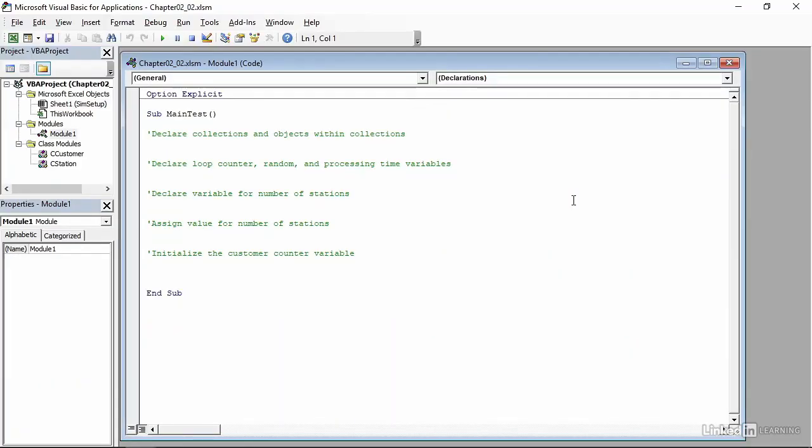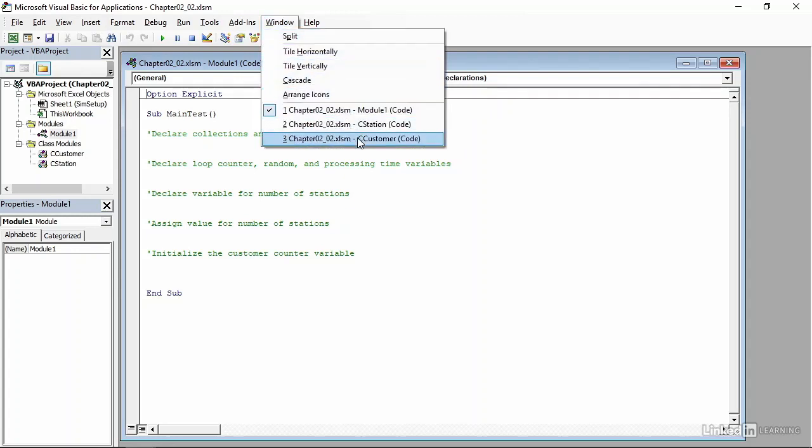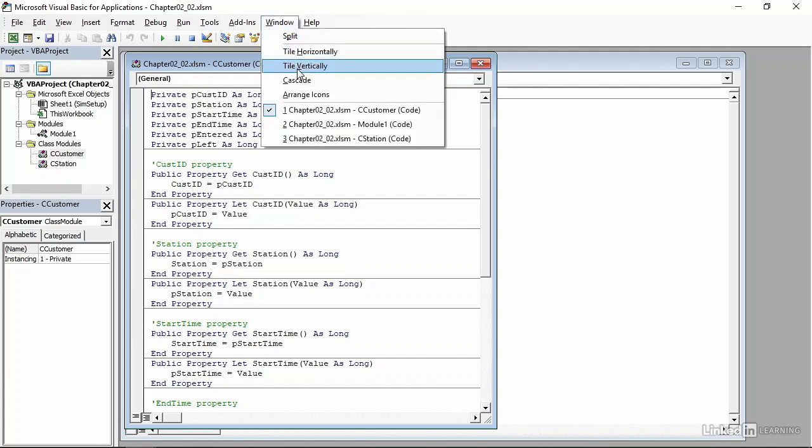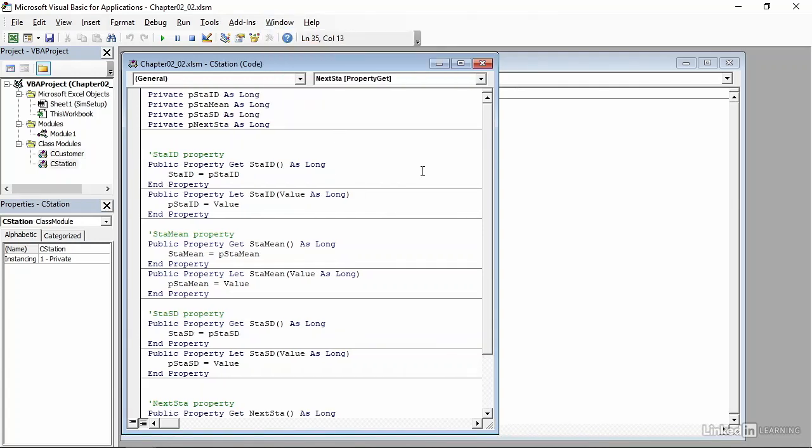In the Visual Basic Editor, I have my code module, which will have the code that we'll run to create the simulation. Also in the background, I have 2 other windows, and those are the Customer class and the Station class. If I go to the Window menu and click See Customer, that gives me the definition of and properties for the Customer class. And if I go back to Window and click See Station, then we'll see the same thing for the Station class. I haven't talked about the Station class in much detail, but if you want to see the definitions for the objects it contains and their properties, it's right here.